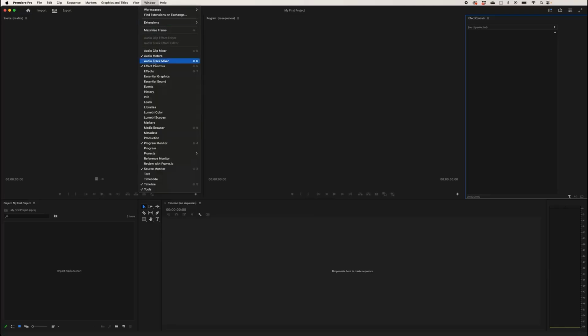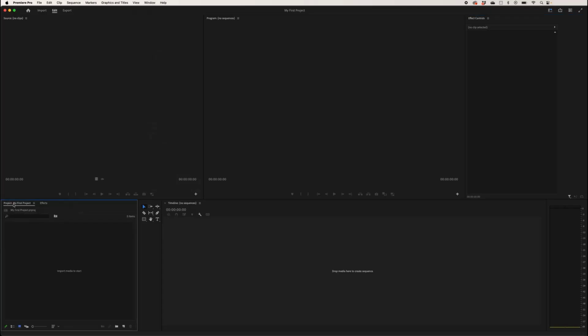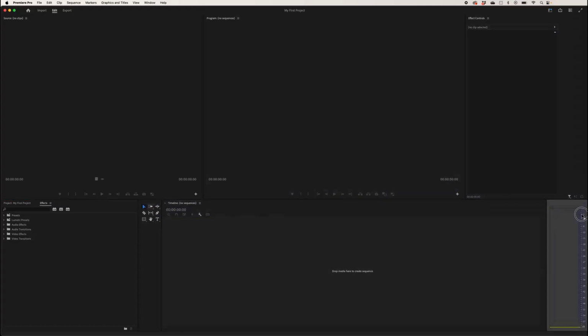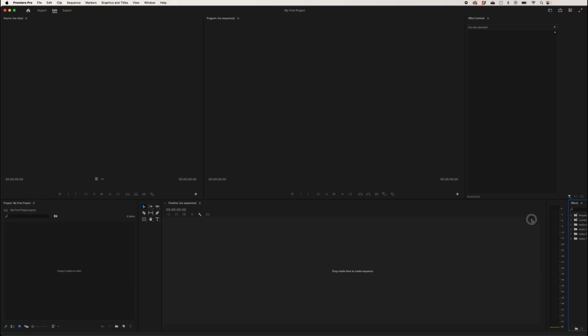You go under window again, and then you click on effects. It'll open the panel next to your project panel. So we want to move that as well. You can click and drag it all the way to the right as well, just under where you put your effect controls. And then we can also adjust this so it's a bit visible.